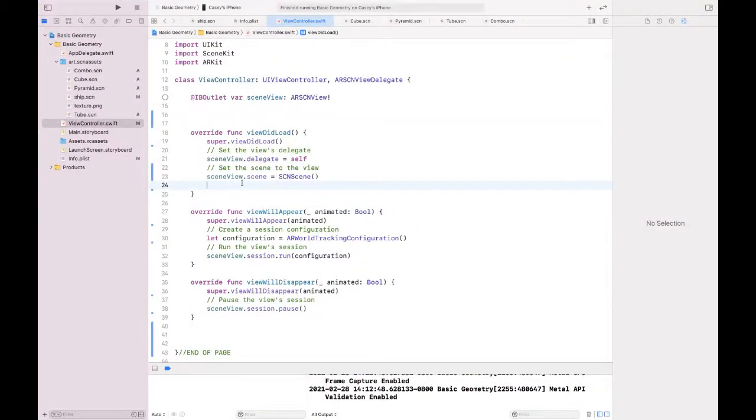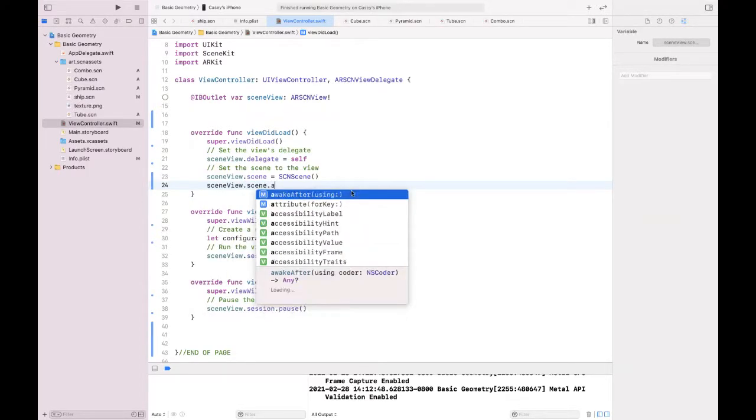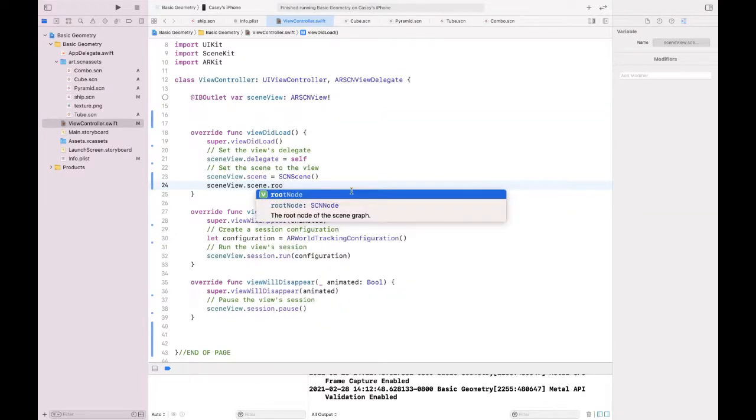And now under this line that says scene_view.scene, we'll type in scene_view.scene root node, which is going to be the root node of the scene. So this is the node that holds it all. And I can explain nodes here shortly.